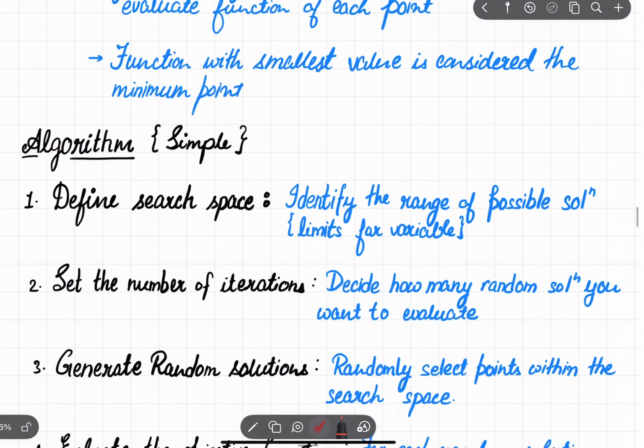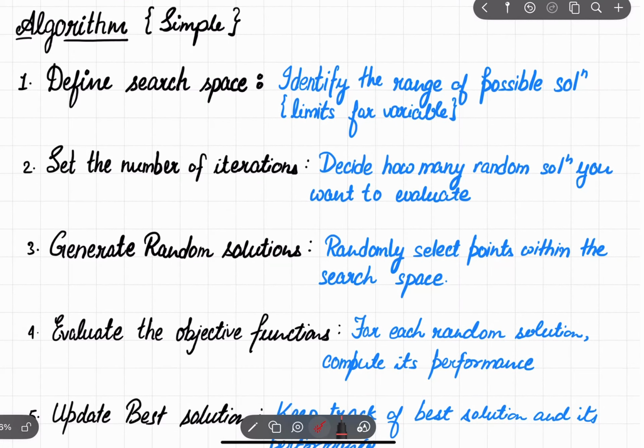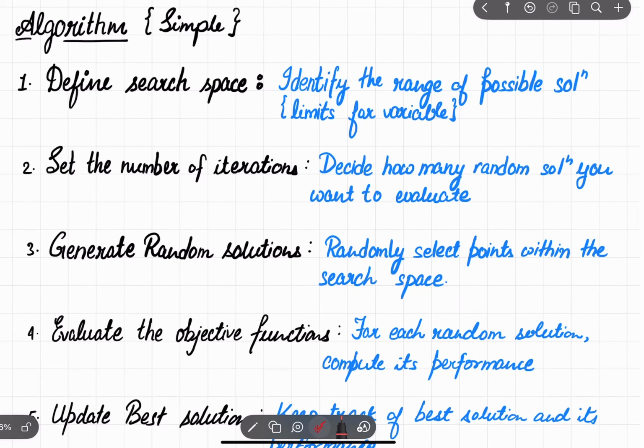Okay, now talking about the algorithm, basically what I have done is I have tried to simplify the algorithm of this random search method, right? In various books you will see a lot of complex variables and equations. So what I have done is I have tried to simplify as much as possible. All right, so let us look into the algorithm.